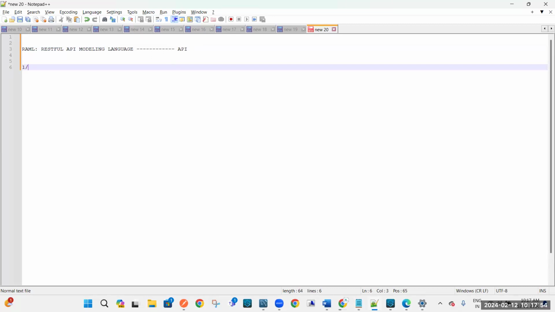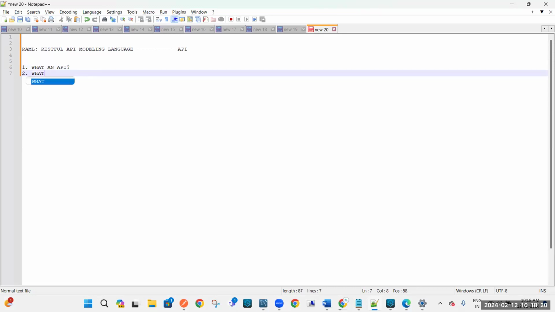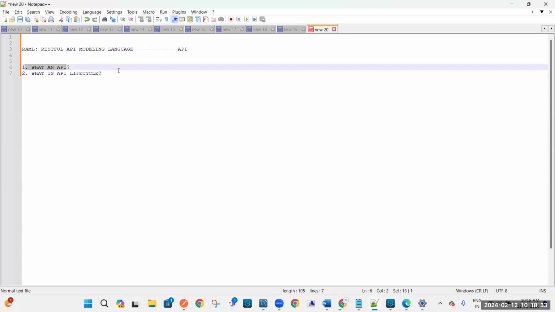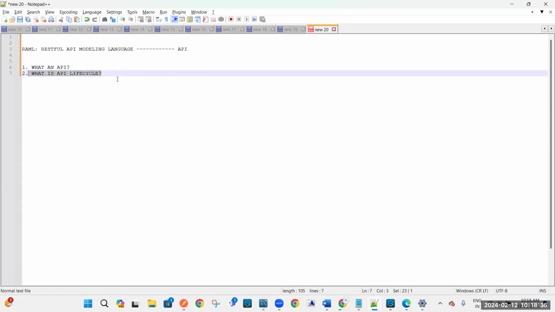Here you can expect one interview question. What is an API? API stands for Application Programming Interface, which acts as a mediator between two things. That we can call an API. Another interview question: what is API life cycle? This we will talk about now. Once we design this API, we are going to talk about the API life cycle. These are all very, very important basic interview questions.